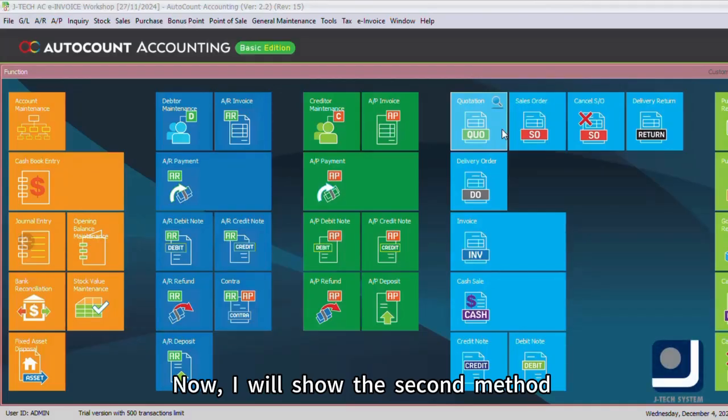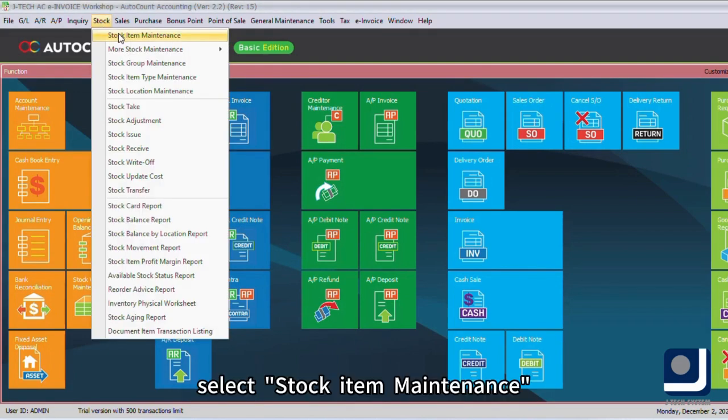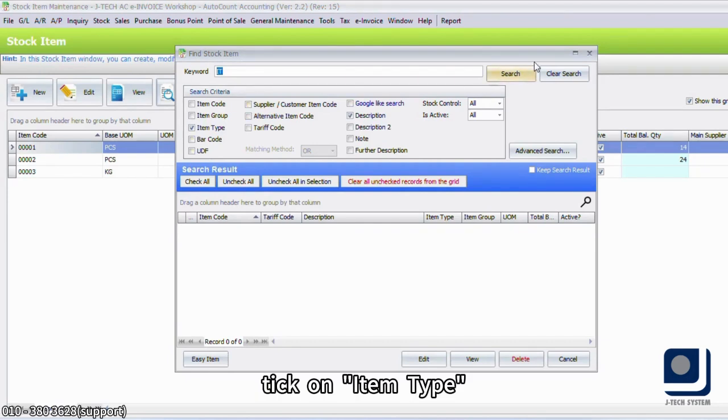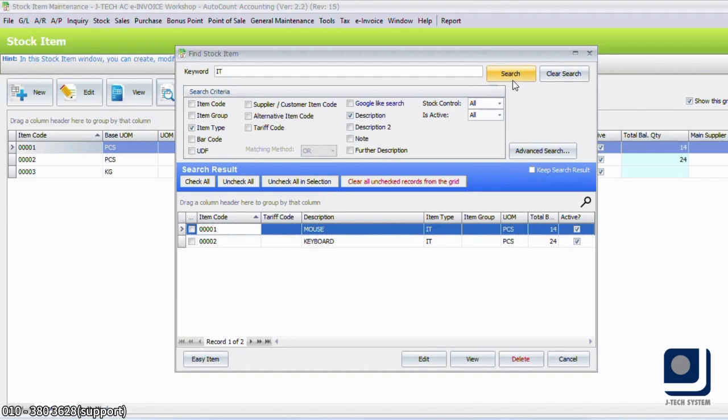Now I will show the second method, batch edit, Easy Item. First, go to Store. Select Stock Item Maintenance. Click on Find. Tick on Item Type. Type the keyword and click on Search. Click on Check All.